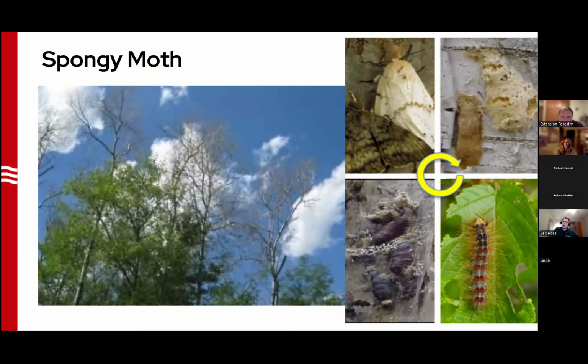This is a defoliating insect that can be problematic, especially with our oak trees and a lot of our hardwood trees. We've had some issues with it in the southeast part of the state. I saw some pretty bad spongy moth issues in the Southern Kettle Moraine State Forest. Some areas even had a lot of mortality.